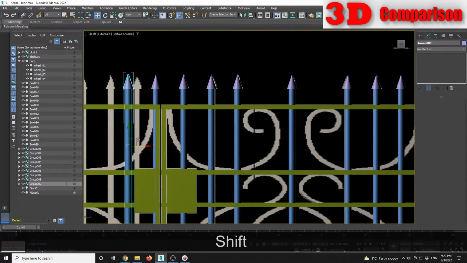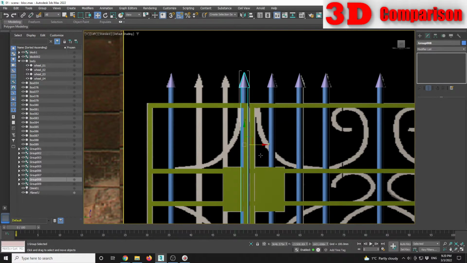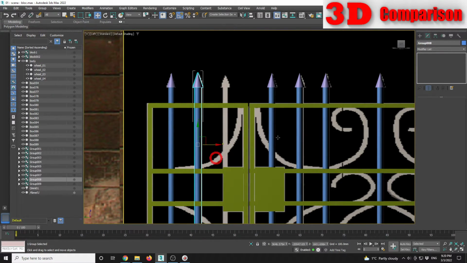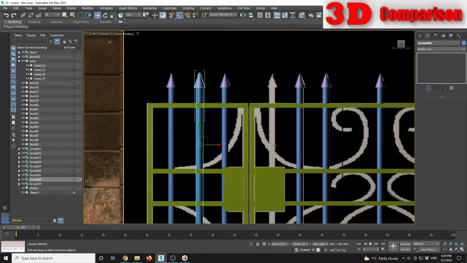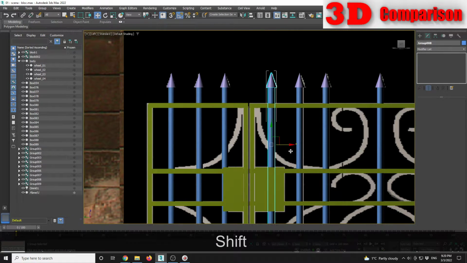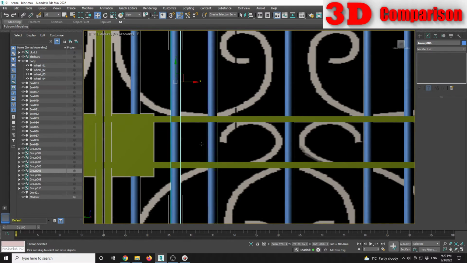Okay, so we need 3 more. I'm gonna position this over here, this one over here, and this one. Okay, and I need one more. Okay, so this will be those elements.